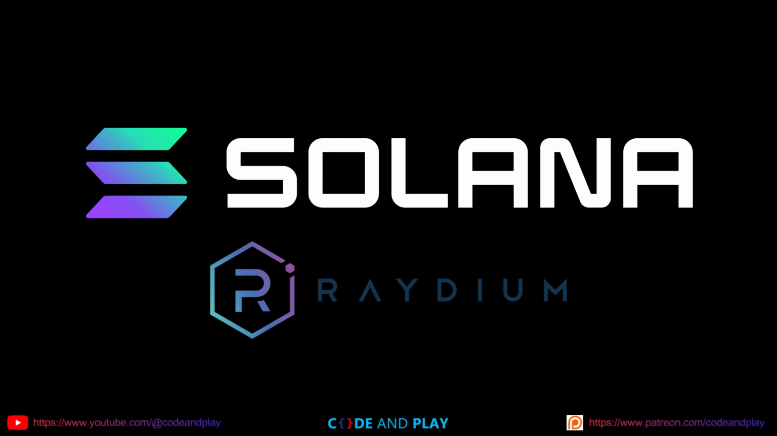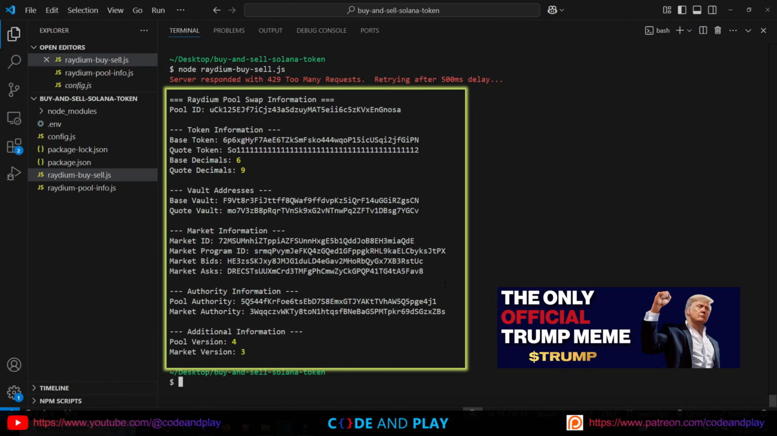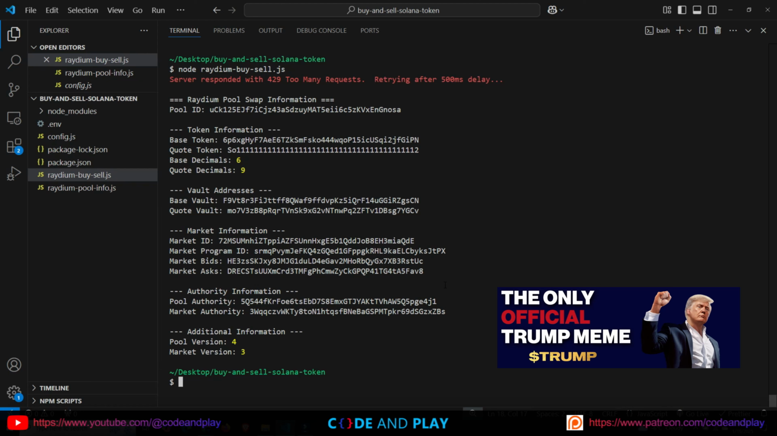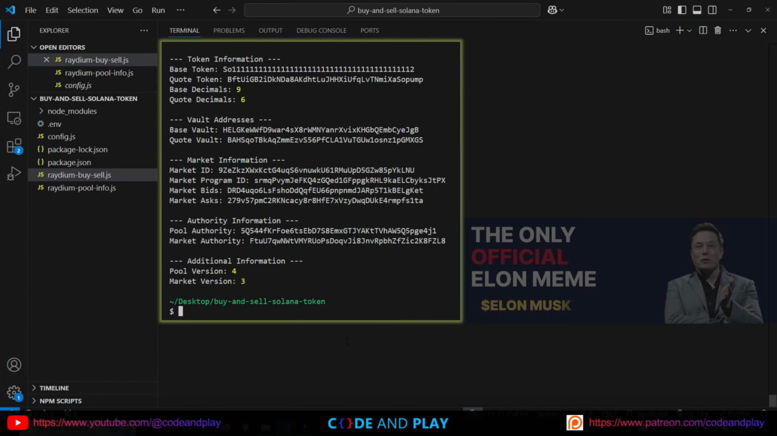Welcome to part 1 of our 2-part tutorial series on buying and selling Raydium Pool token on the Solana blockchain. In this video, we'll focus on fetching and understanding liquidity pool information, which is essential for enabling token swaps. Liquidity pools form the backbone of decentralized trading, providing the necessary structure for buying and selling tokens.